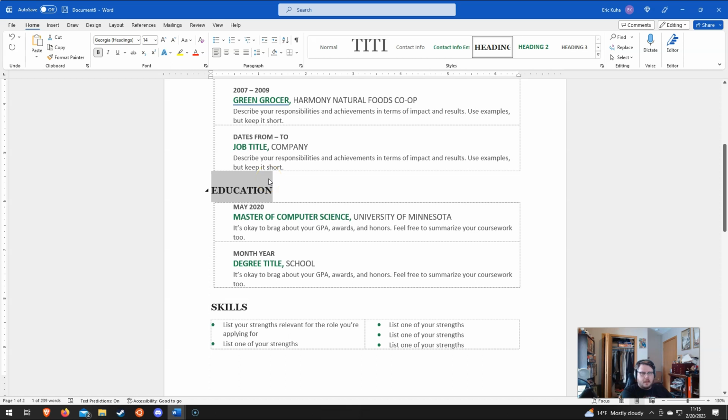You could put something like, instead of education, you could turn this into, I don't know, volunteer activities, or you could change it into literally anything anyway. Because I know it seems weird to brag about yourself, but that's what you have to do to get a job. So you can change this to anything.